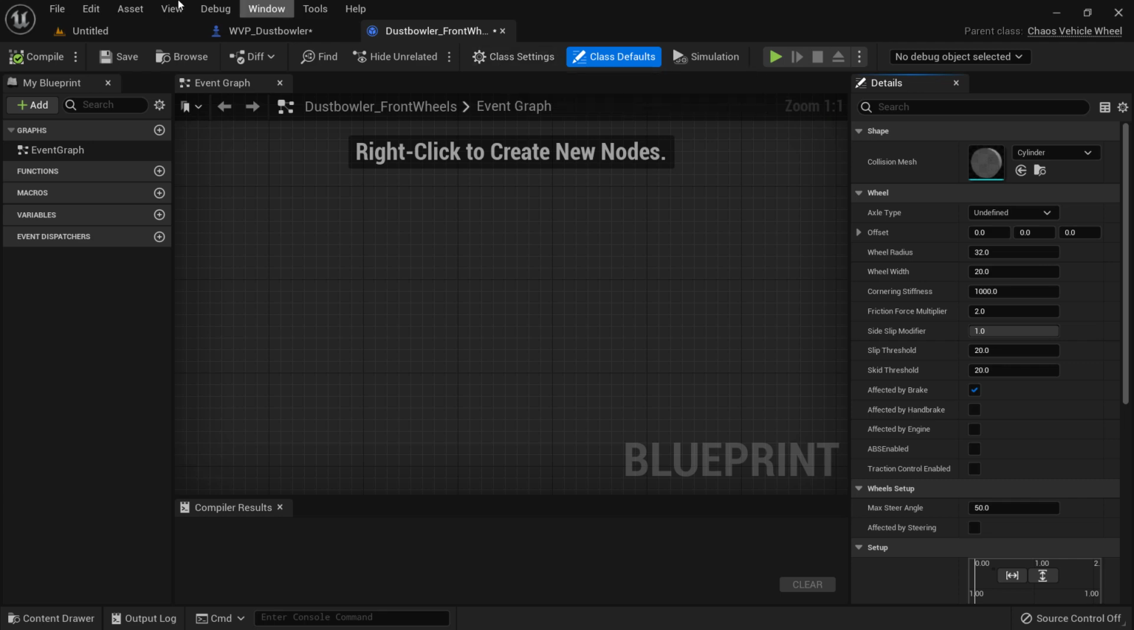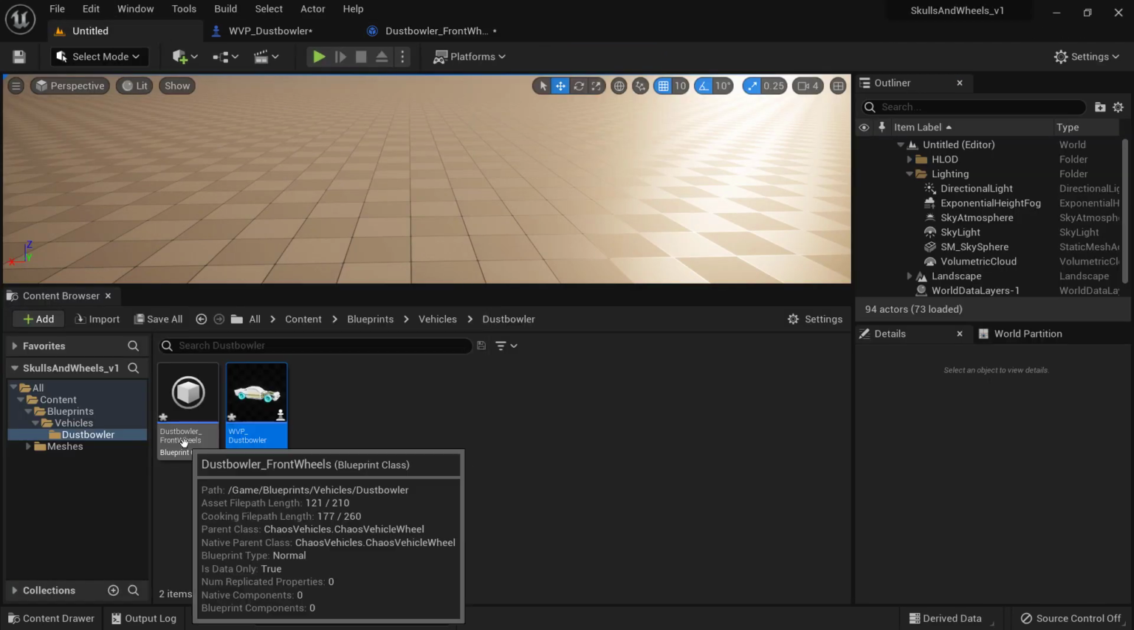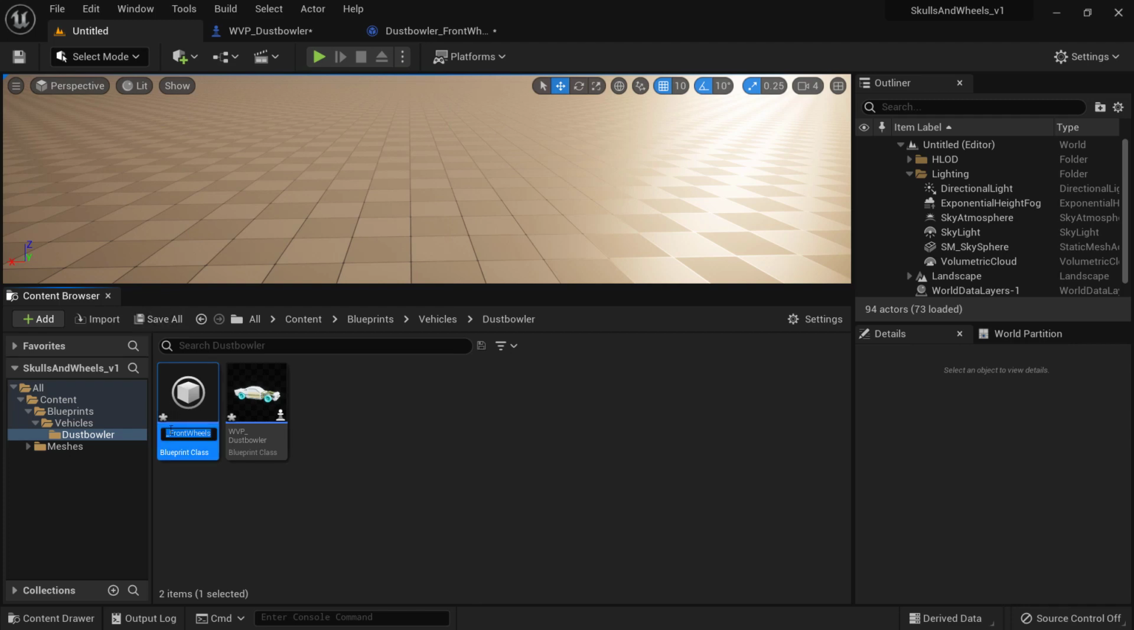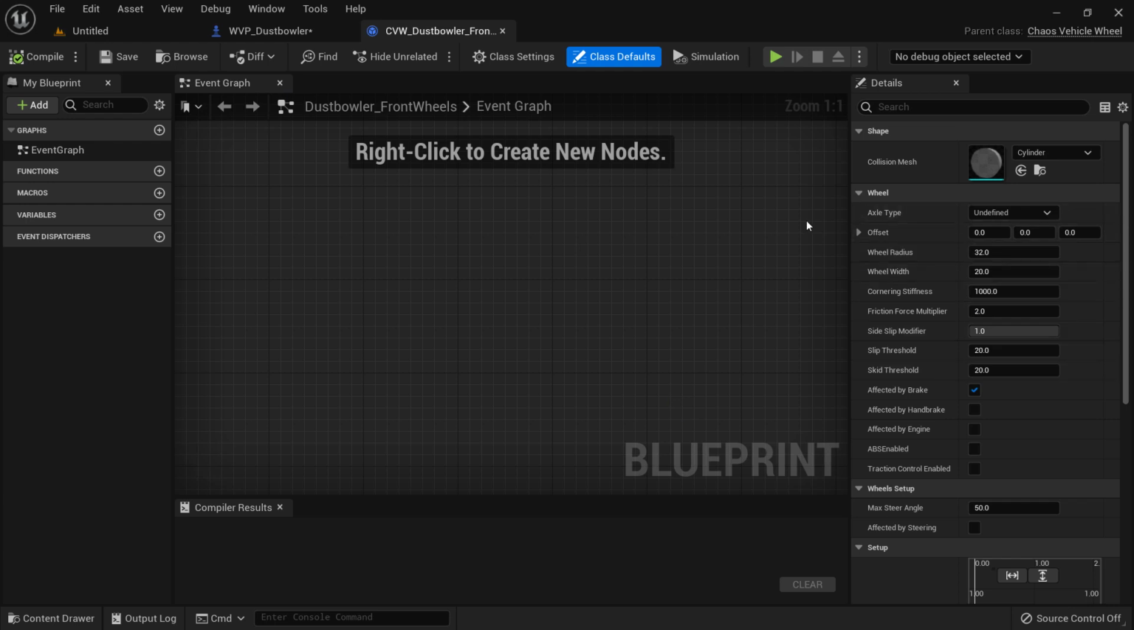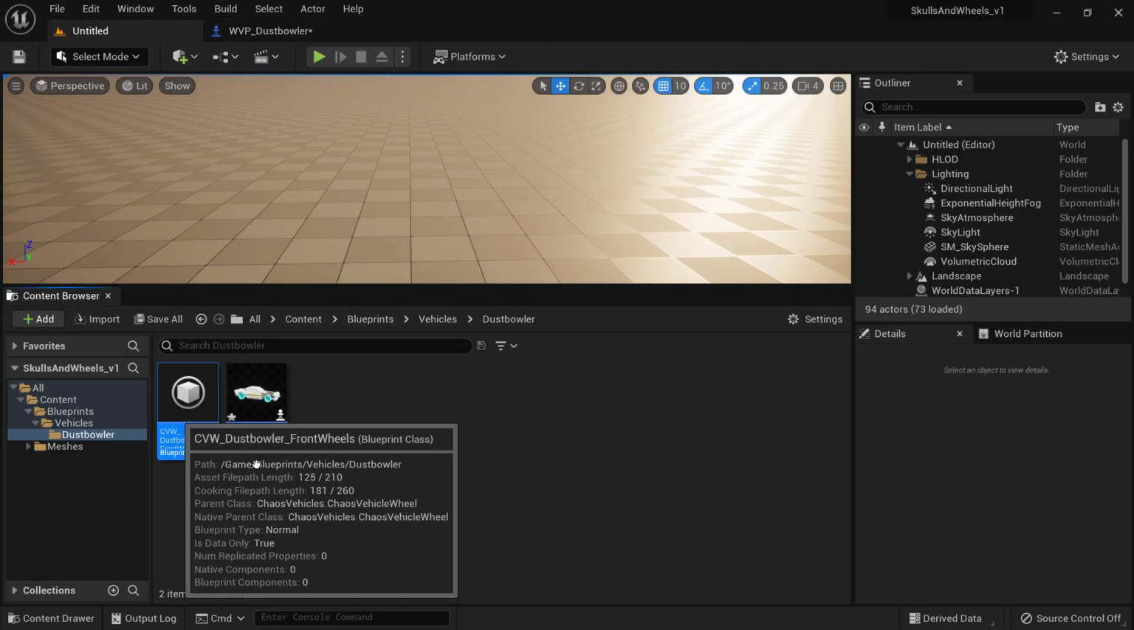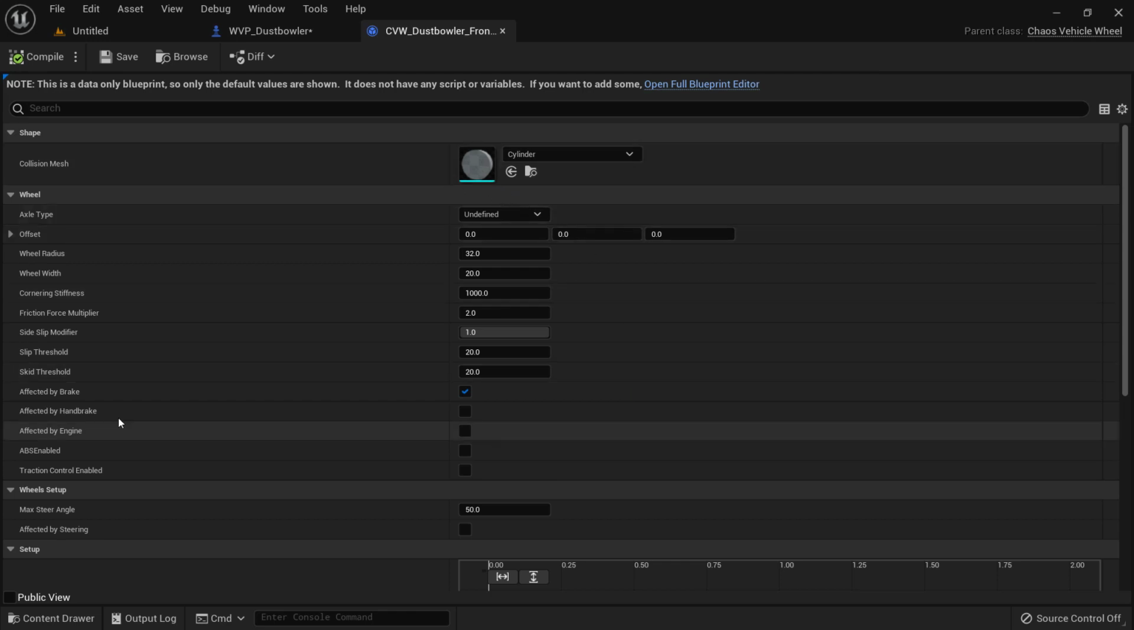Right, chaos vehicle wheel. For this one, I'm going to rename this and add the prefix of chaos vehicle wheel, that means CVW, and that means our wheel. And you can see this is an empty event graph. Once you close this and open up the blueprint, you will see this kind of interface to only edit the parameters that they have given.